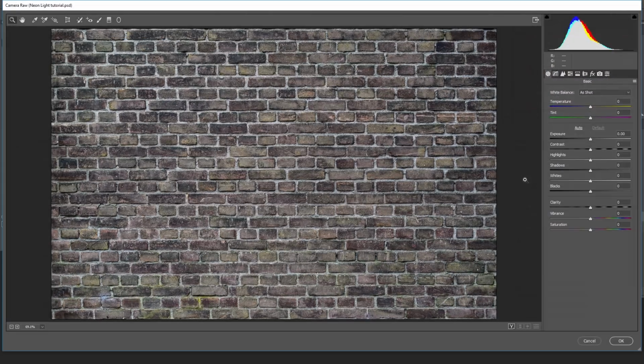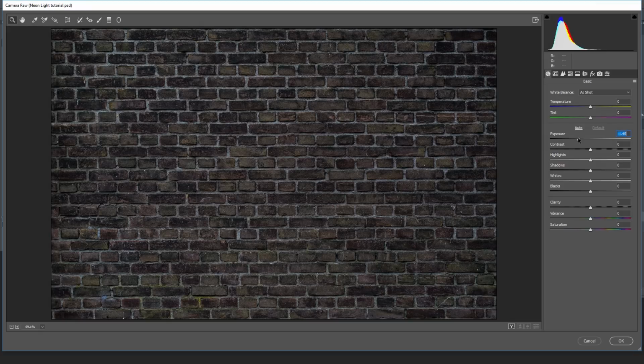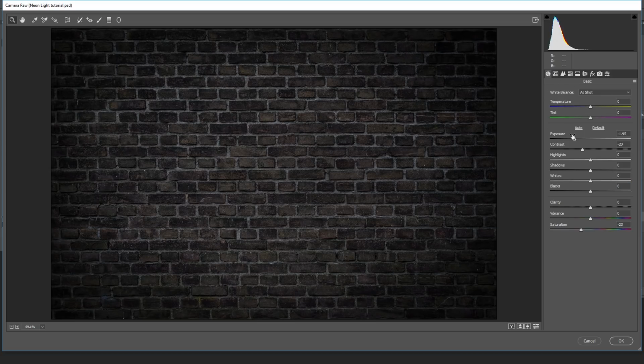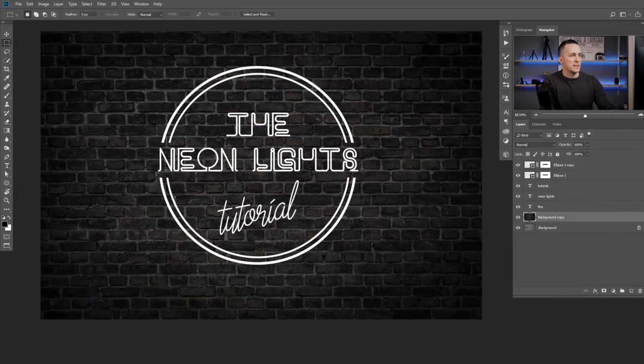And now I will just lower the exposure here, make it darker. Lower the contrast a little bit and the saturation too. Okay, and maybe I can add a vignette, why not? Middle point maybe. And for now I think this is enough, and I will press OK. As you can see, this is already much better because now our design for neon lights is much more visible.